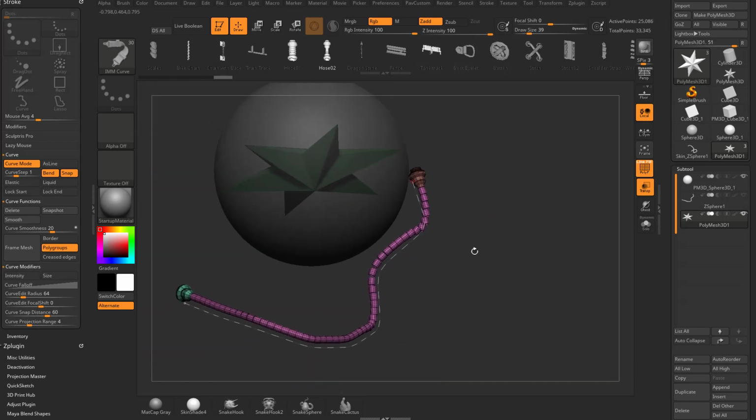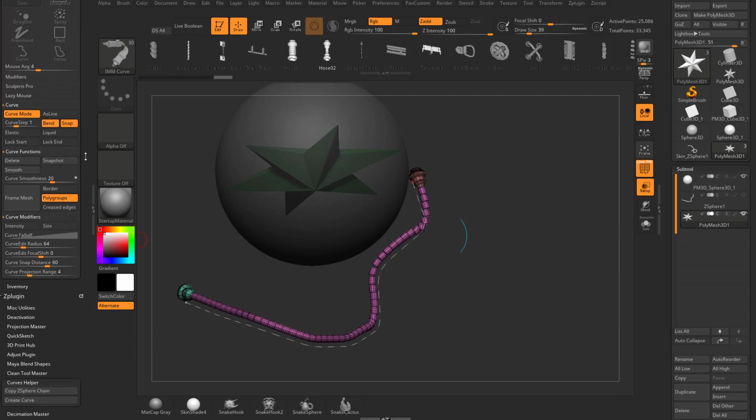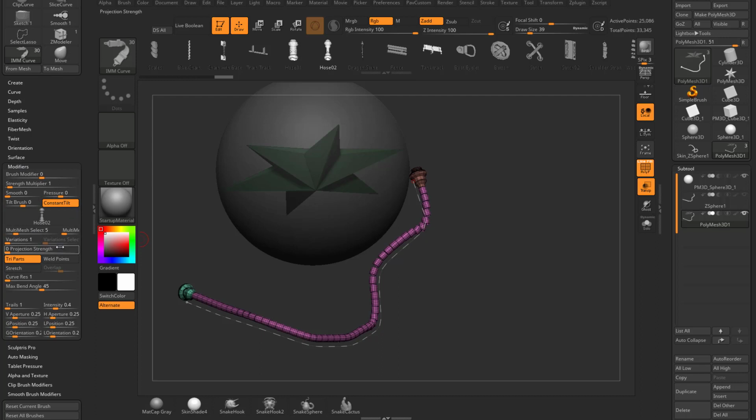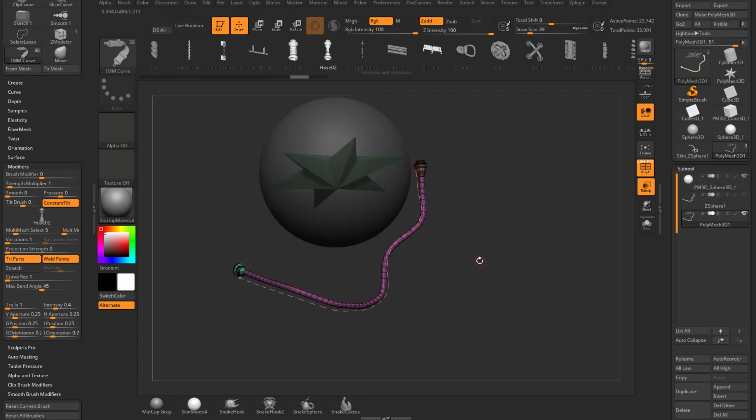And it looks like this hose isn't welded, so you know what? We can fix that. Let's go into our brush menu here. Modifiers. Turn on weld points. Tap the curve to update it. And now the points are welded. So now you can hover over this curve, and then as you start manipulating it, you can hold down Shift if you need to smooth it. You can hover over it and then hold down Control if you want to twist along it.